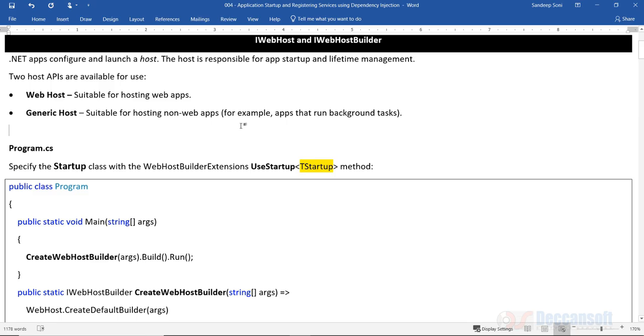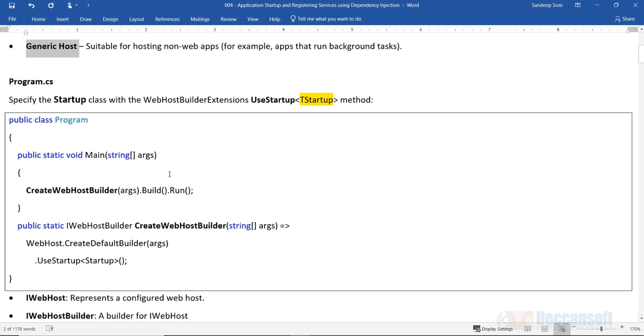Yes, as of today, from version 2.2 of ASP.NET Core, these two are separate classes. But eventually Microsoft is planning to merge them in future versions. So everything will become generic host thereafter. But that doesn't really matter. The basic procedure of startup is going to remain the same even after merging the content of web host into generic host.